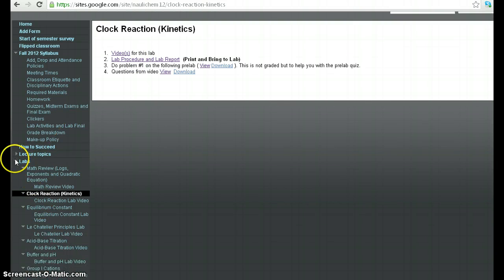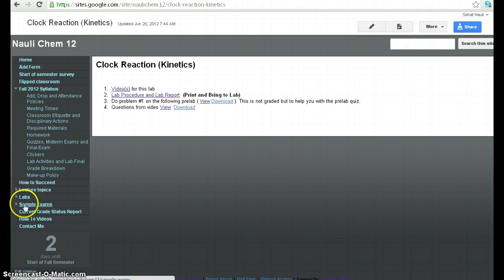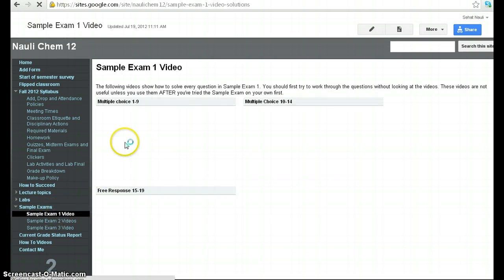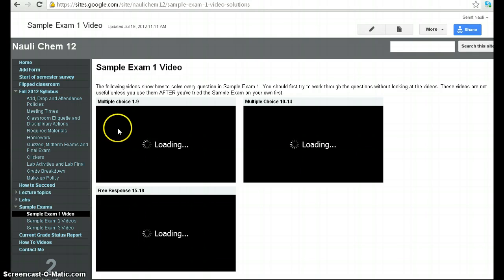The next link that you look at after the labs are the sample exams. These are old exams, and basically each one of them will cover the same exact topics that would be covered in your actual exam.